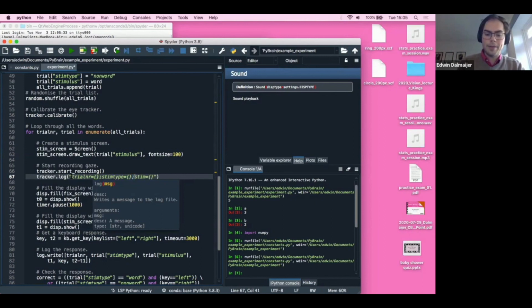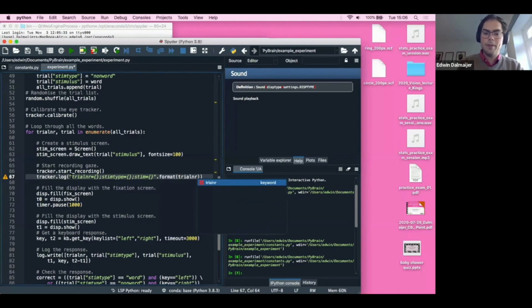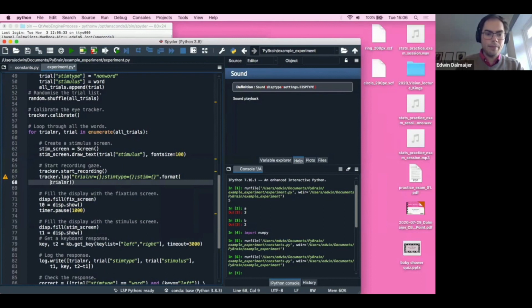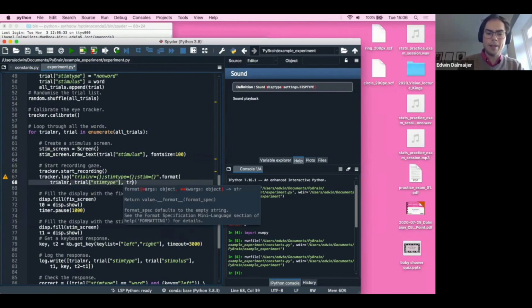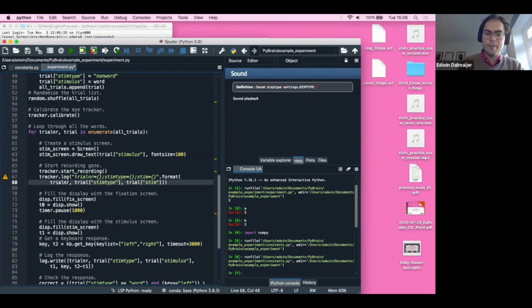Let's not use commas, but so we got formats. Trial number. Let's get all of these on the same page. There we go. And trial type. That was my dictionary key. Another trial stim. Excellent. So now I have my data both in the behavioral data file where I log all my keyword responses, but I also have it in the eye tracker file. It can't hurt to double code these things.